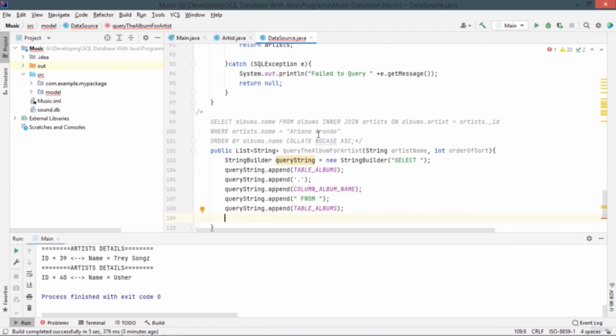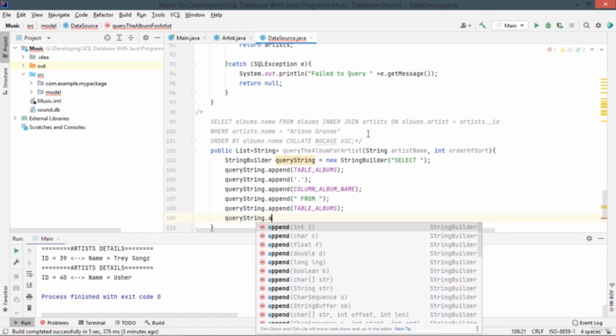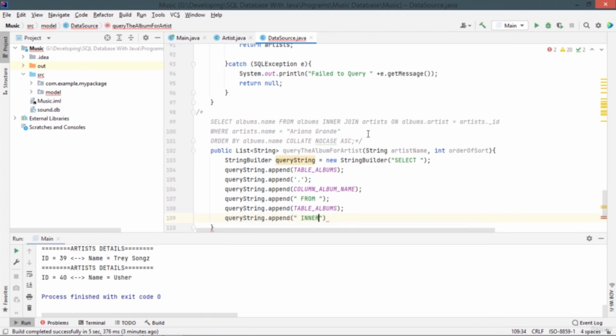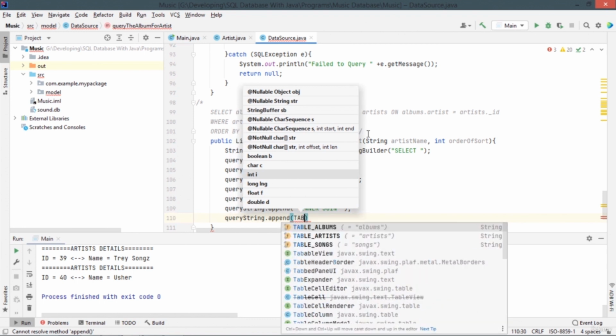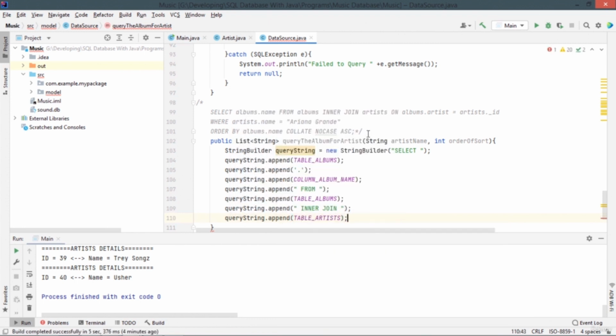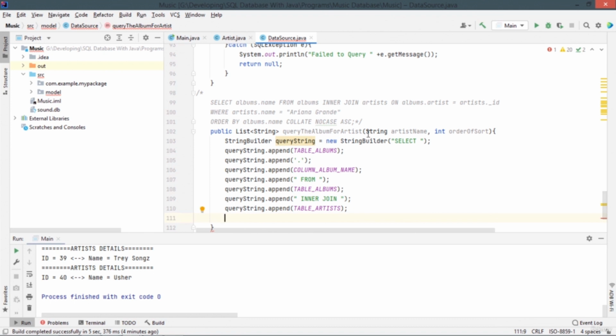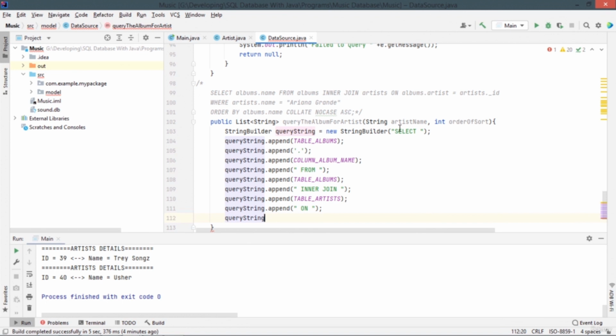Next, we have to make an INNER JOIN. queryString.append space INNER JOIN space. queryString.append table artists. Notice that I'm not writing everything. IntelliJ is helping me, so I just write some characters that exist in the name that I want to write. queryString.append space ON space, hit enter. queryString.append. Now we want the table albums.